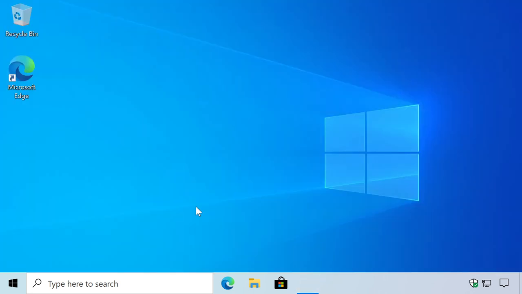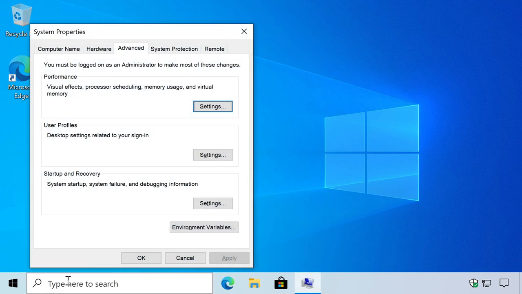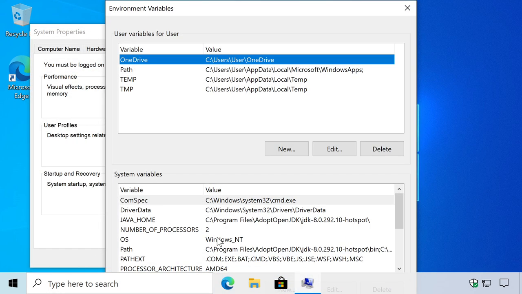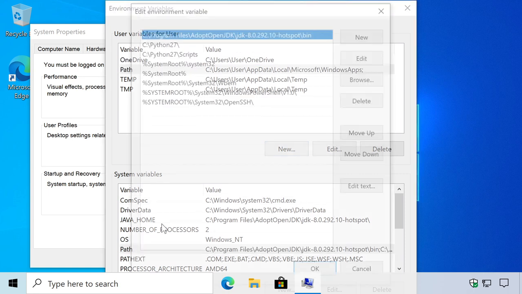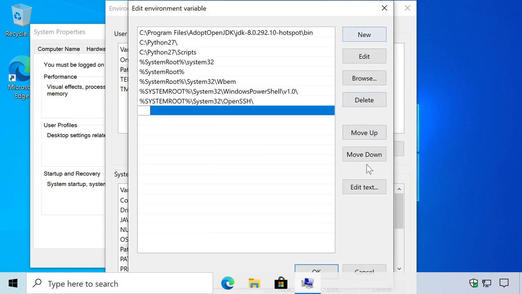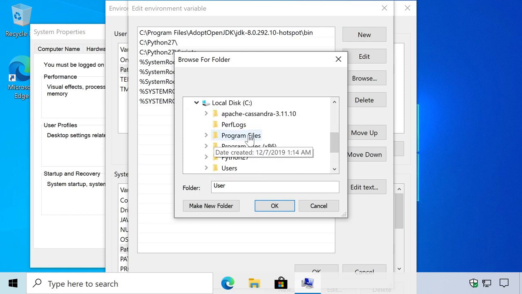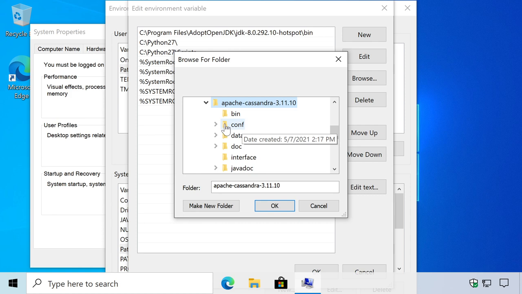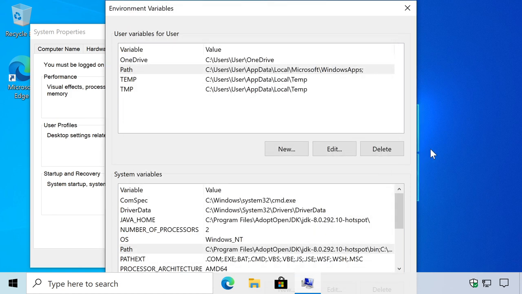I'll just hit Control C there to exit out. Let's go back to the environment variable. So I'm going to search again here, edit system environment variables, and go down to environment variables here. And we can do this in the system path or the user path. Again, the system path is for everybody. I'm going to click on new and browse. And we'll go ahead and browse to where Cassandra was installed. So that would be in the C drive and then Apache Cassandra and then inside bin. That'll be what we want to add. And then we'll hit OK here.